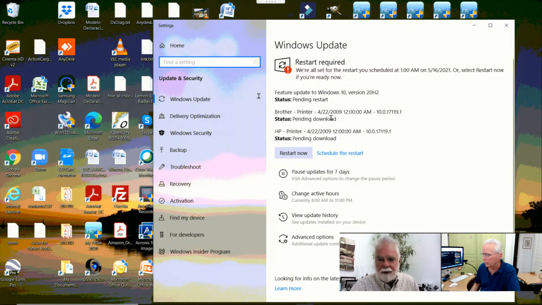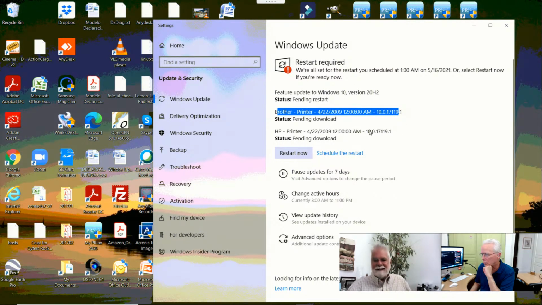Brother printer pending download, and then the HP printer pending download. I don't know how to get rid of those two. See? Okay, we'll take a look at those. We want to be sure this is clean before we try to do your 20H2. Right, those are the only two things that I have noticed that are sticking there, and I haven't been able to get rid of them. Okay. I don't even have an HP printer anymore. Okay.